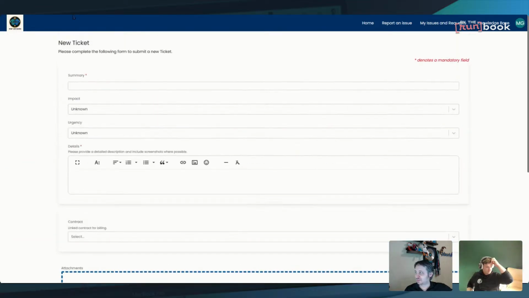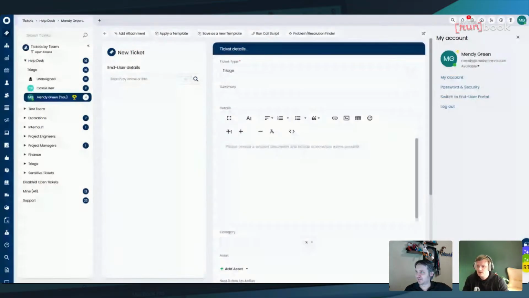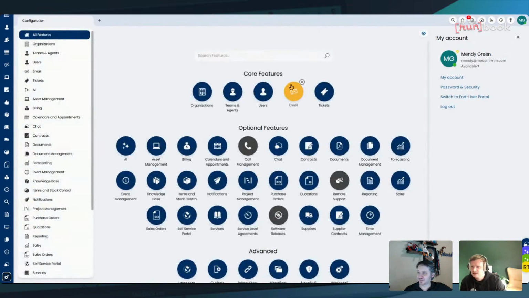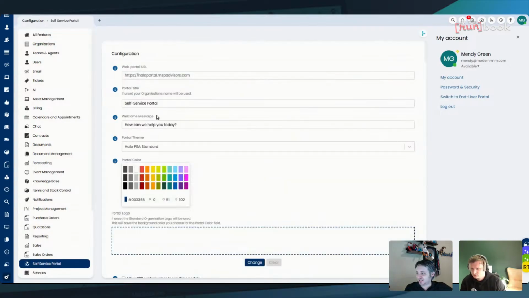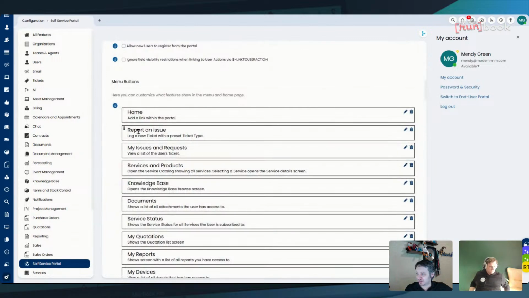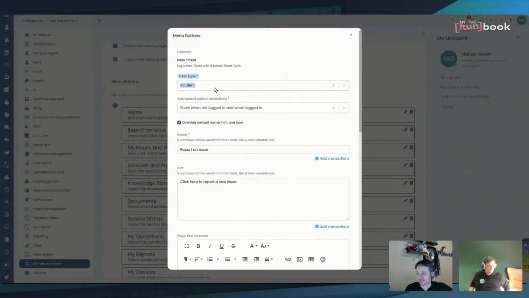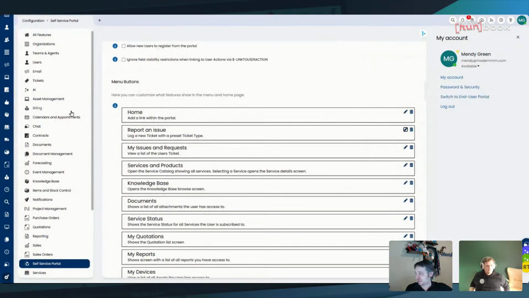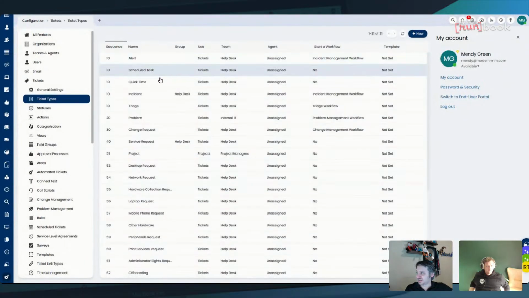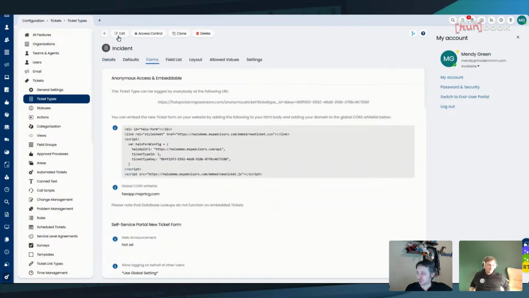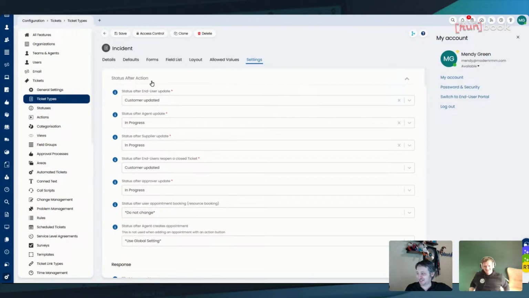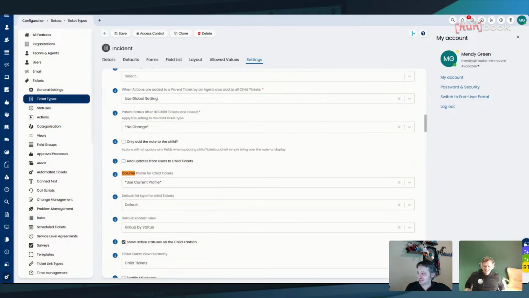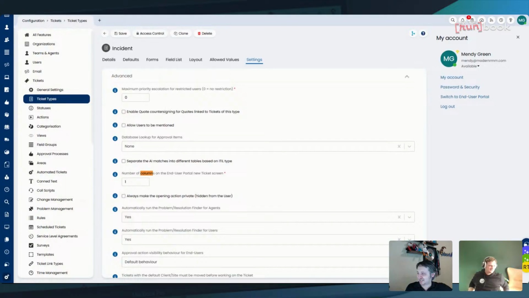Yeah. We can come into configuration. I don't even know what ticket type that is. Let's go check. If we're looking at the self-service portal, here we can see that the request, report a problem, report an issue, logs a ticket with a ticket type of incident. So if we were to go to the incident ticket type, is it on the forms or the settings tab? Number of columns is what you want to look for. That doesn't belong here. They should move this.